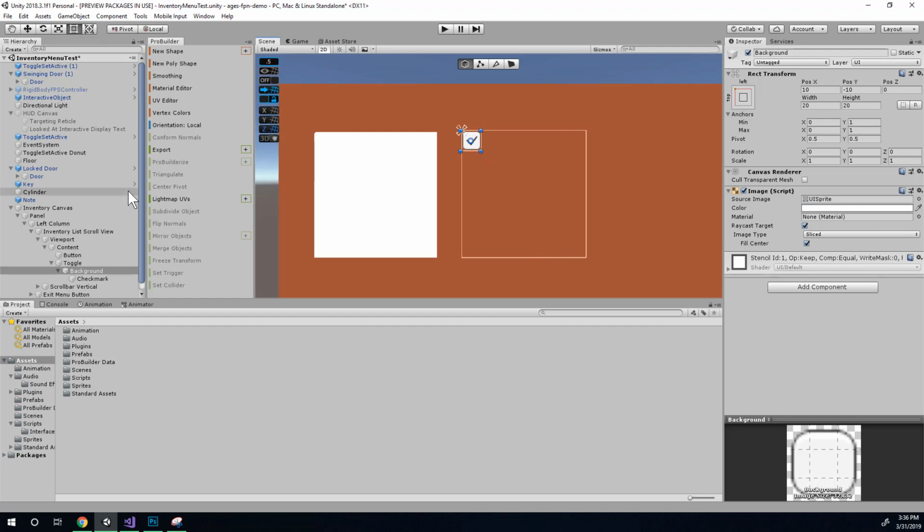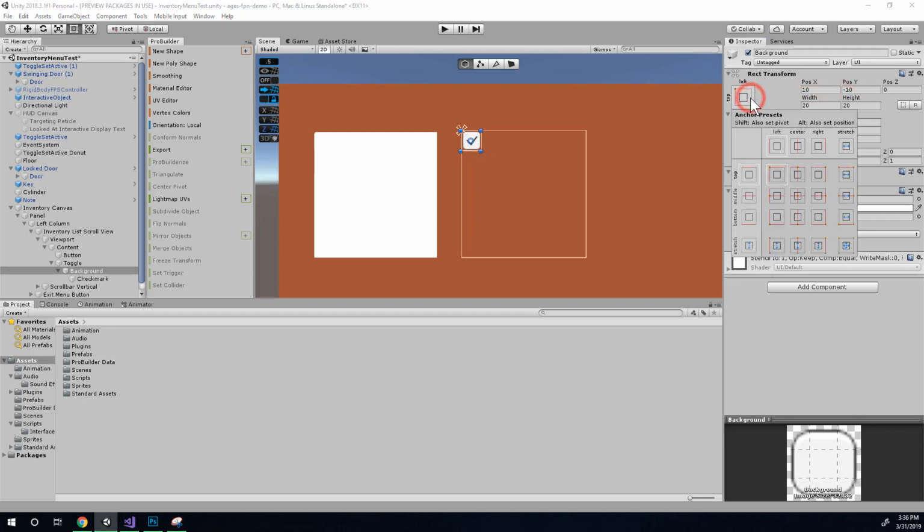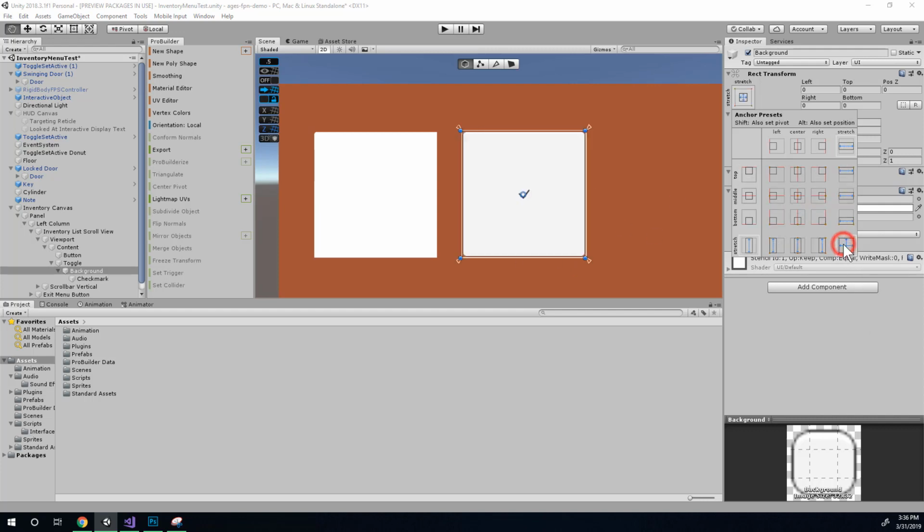One way I think we can do that, if you look at this background image and its anchors and its transform settings here, right now it's anchored to the top left and it's set to just be 20 by 20. Well, what if I change it? I click right here and I hold Alt to also set position. I want it to fill this entire space. So I'll just do that. Again, you hold Alt and choose that.